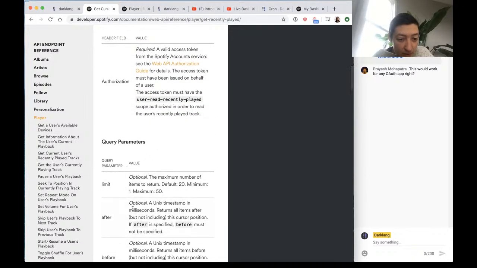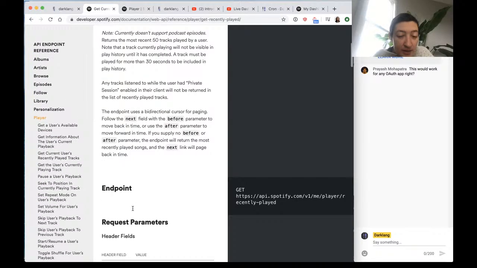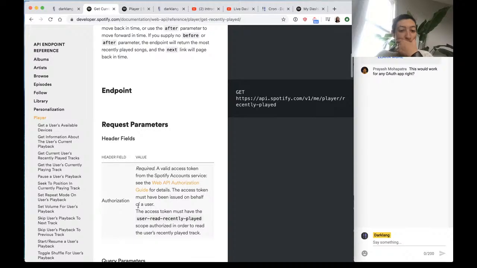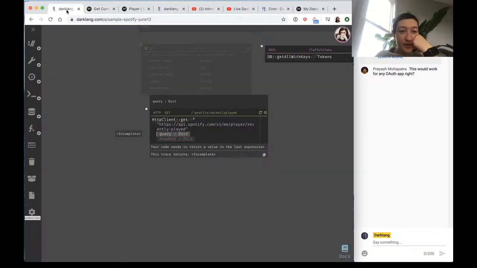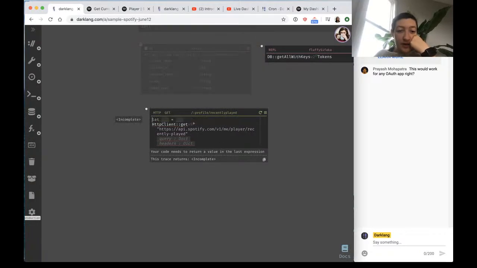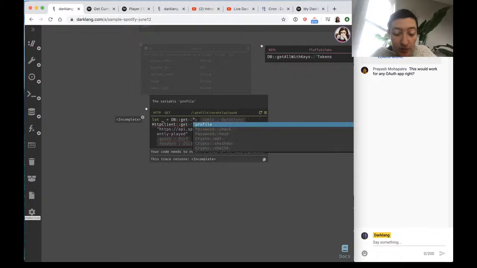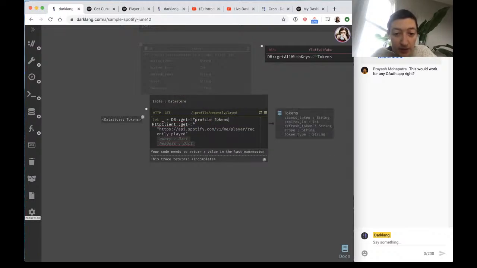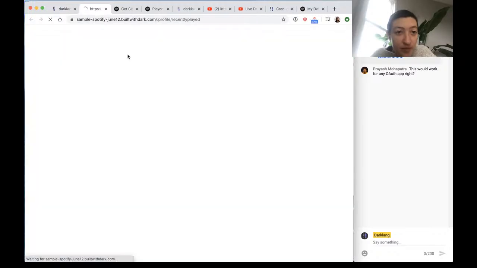Is that it? Query parameters, optional. And what format does it need to be in? All right, maybe it doesn't have to be in a specific format. So let's get our user, db get profile from tokens, and then we'll want to do, okay, fine, we'll work from a trace.